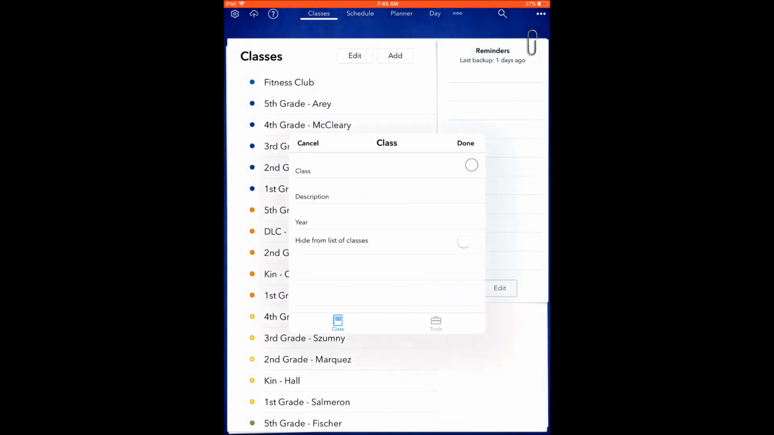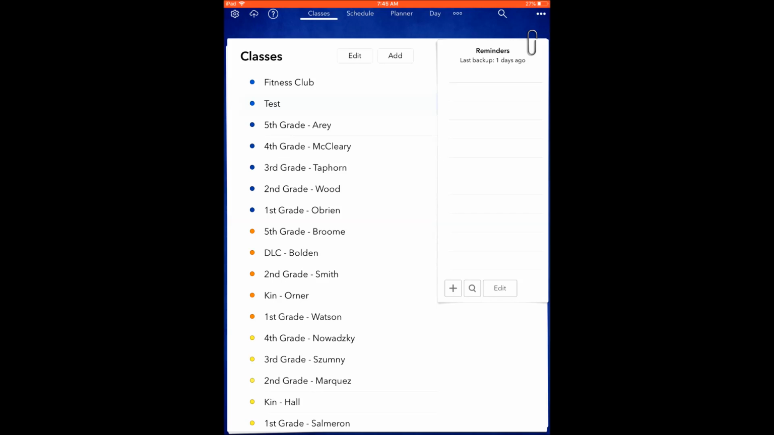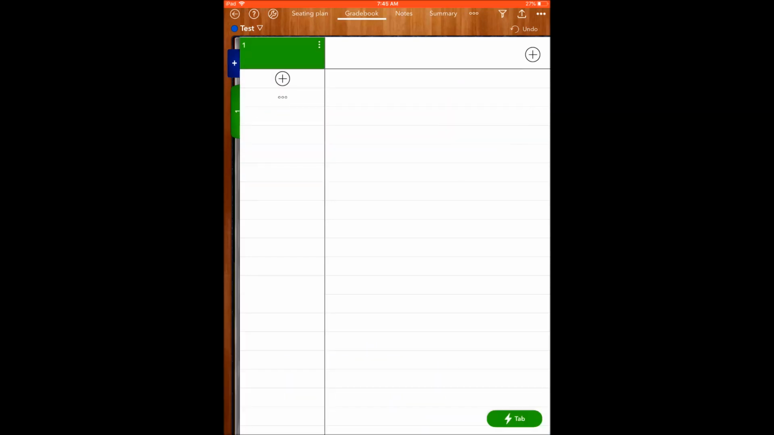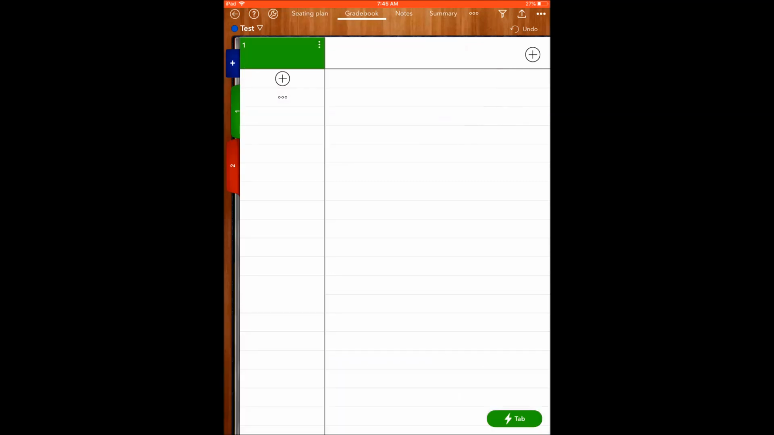So you'd go in, type class, we'll just label it test, hit done. You'd go into your class, and this is what you would see: a very blank spreadsheet. But when you see this column on the left, there are tabs, and you can edit these tabs. So we'll edit this tab, maybe 1 for standard one. If you want to do more tabs, you can. As you see, the ones that we've created for PE have standards 1, 2, 3, 4.